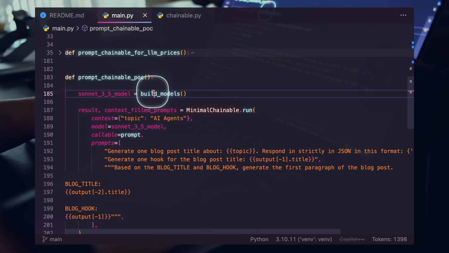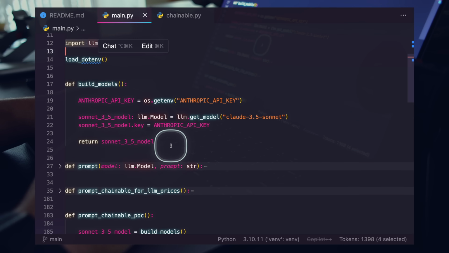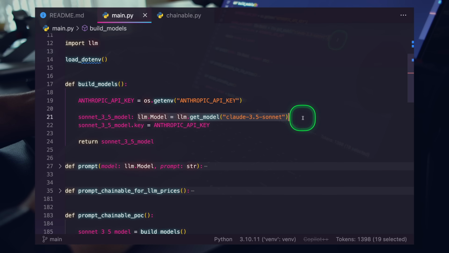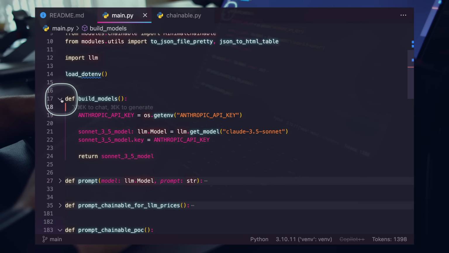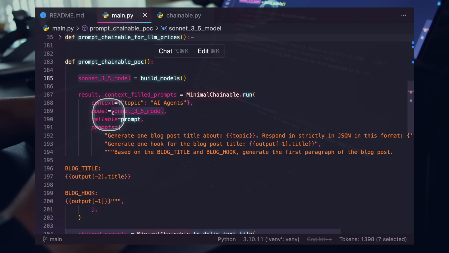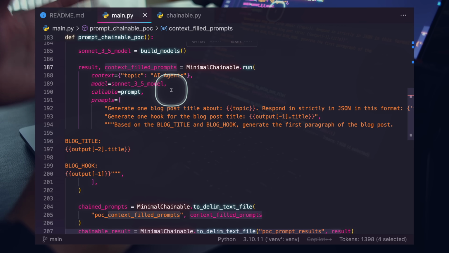You can see here, we are using the build model method. And this is just putting together a simple class that allows us to run a prompt on arbitrary models. Shout out to Simon W's LLM library. I'll link that in the description. We're setting up Claude 3.5 and we're turning that model here and we're using that. And this is where all the magic happens. So we have a tuple, we have results coming out, and we have context-filled prompts.